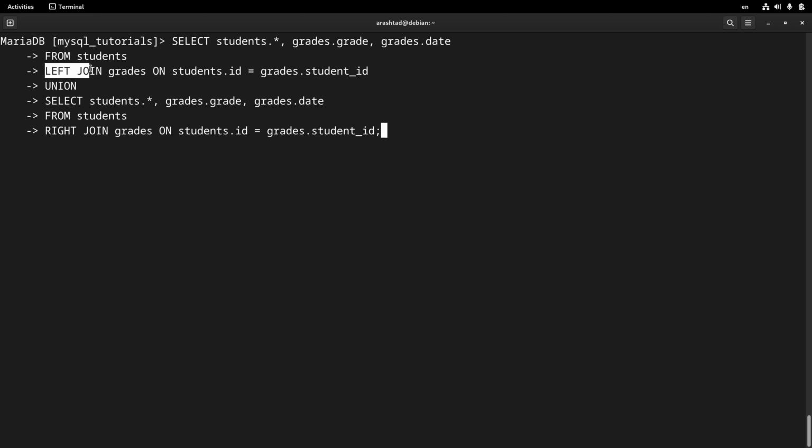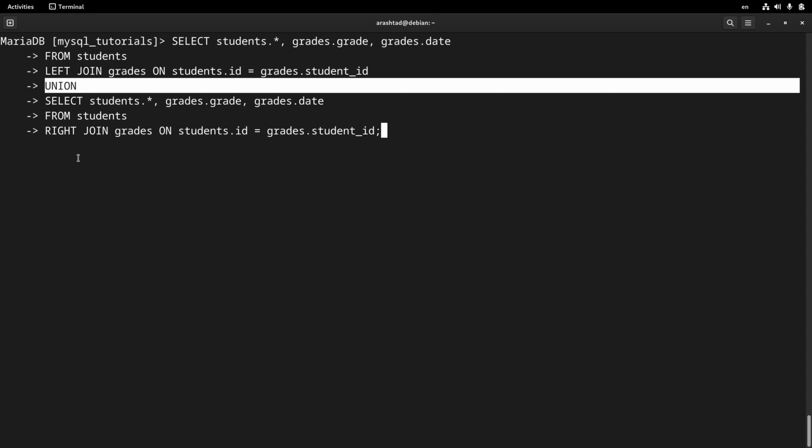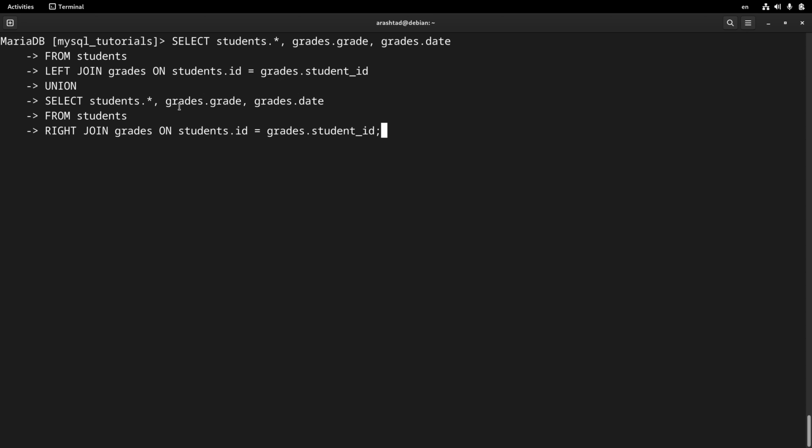Here I have a left join operation and right join one, and I have connected them together using union, and this is how we can emulate the full outer join operation of SQL and MySQL. Now let's see how it works. It returns all records from students and also all records from the grades. If there's a record in one of these two tables that has no match in the other one, the other columns will be returned as null.